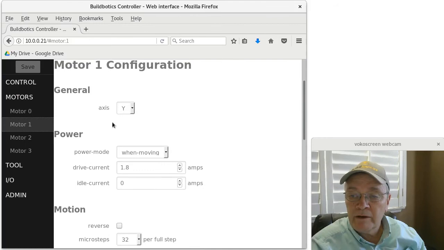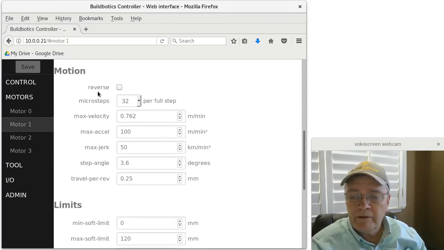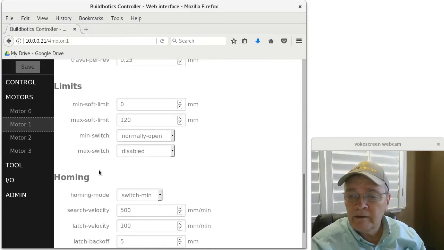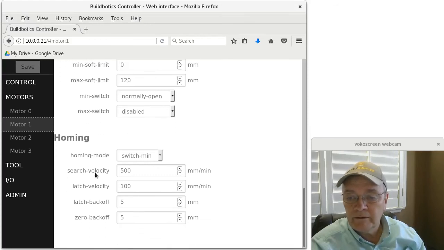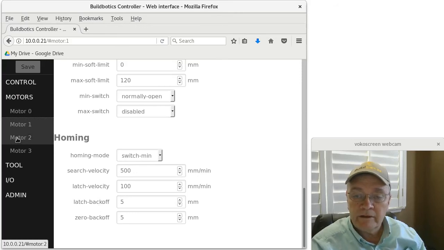We're setting motor 1 to axis Y. Power mode, drive current, and idle current are all the same. Reverse is not checked on the Y-axis. Microsteps, max velocity, max acceleration, max jerk, step angle, and travel per revolution are all the same as they were for the X-axis. Min soft limit is the same. Max soft limit is 120 rather than 150. Min switch is normally open. Max switch is disabled. Homing mode, search velocity, latch back off, and zero back off are all the same as they were for X. So save your work again and move on to motor 2.